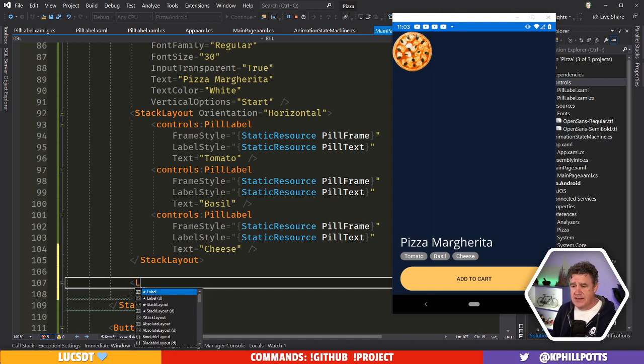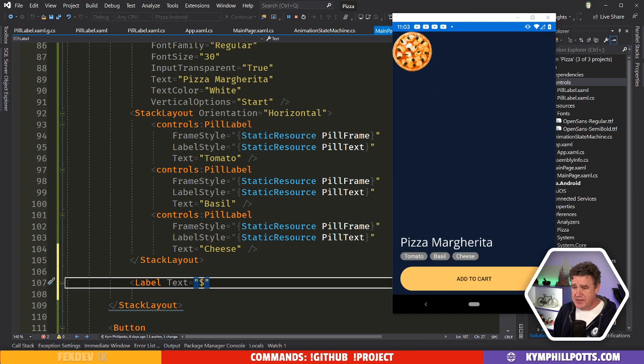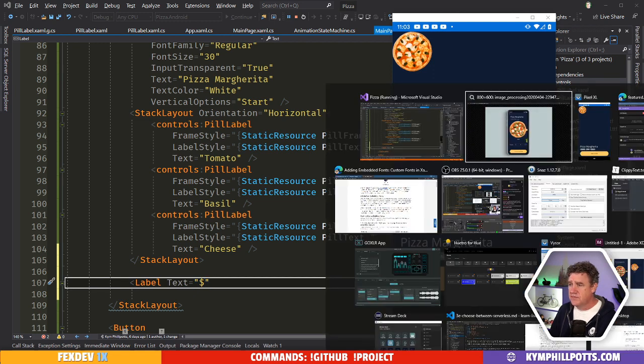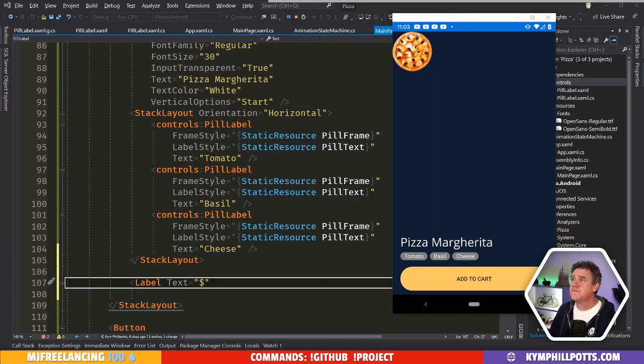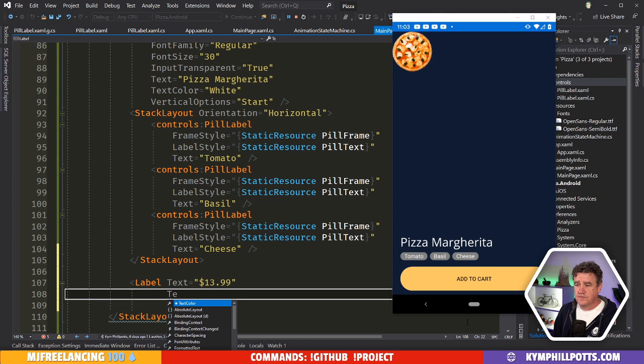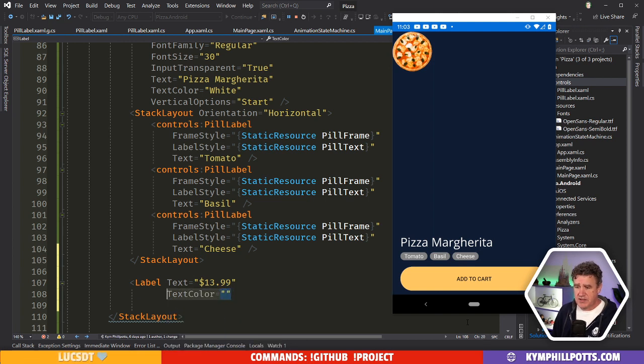Okay, let's add a label with some text equals, and then we'll just put a price in. Where's my friend here? Let's have a look at what it's got. Let's just create a style for this.